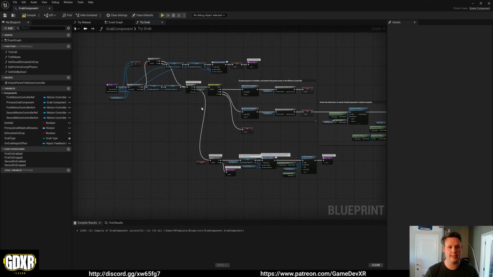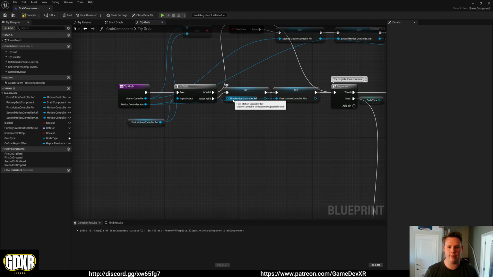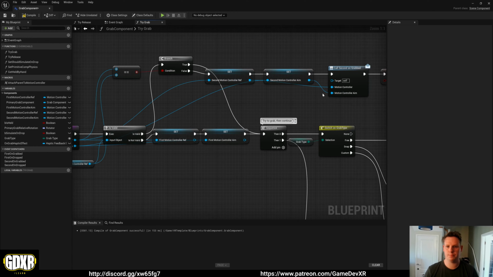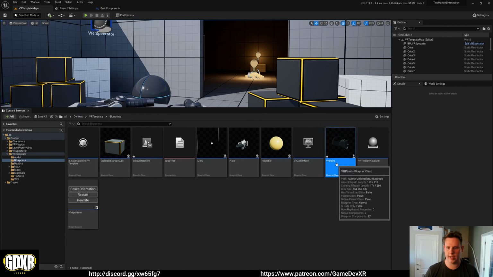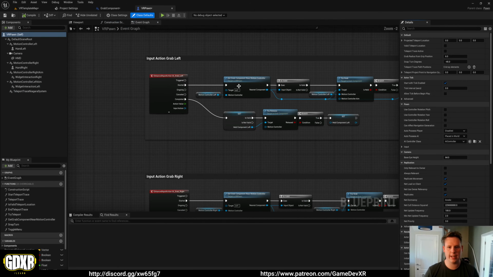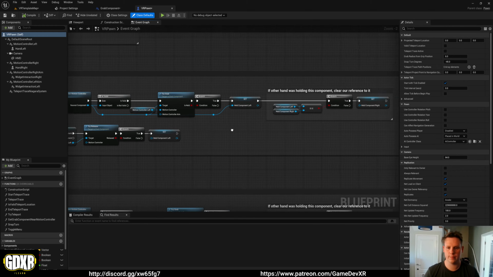Now what we need to do is set information to go through from our main player. I forgot to do that first motion controller reference. That would have been a mistake. So we go through. So now what we can do is go to our player, the VR pawn. This is where we get our grab component. And then we check to see if we're actually holding something.